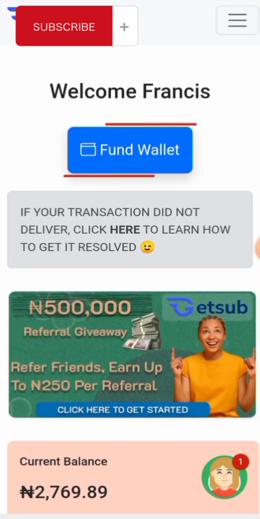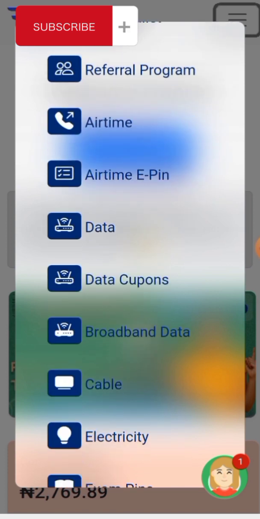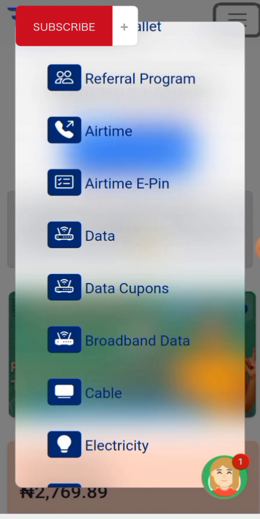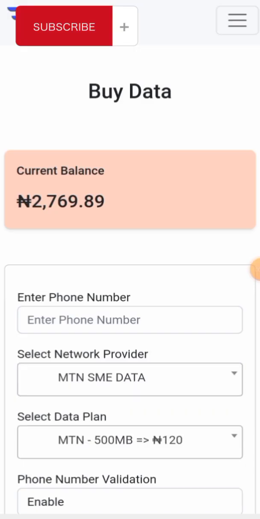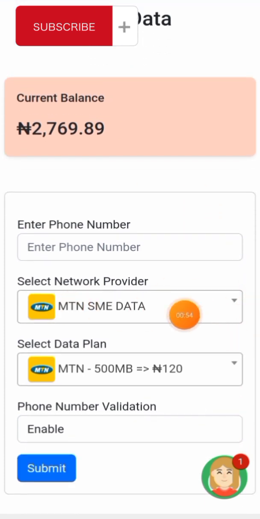Before I show you how to create an account and how to fund your account, let me quickly show you around the website. Right here you can see the buttons or features they have. What you want to do right now is click on this option right here, showing data. Once you click on data, it's going to take a little time to load. You can see I have 2700 right here, so you just have to scroll down and then select the network you are using.